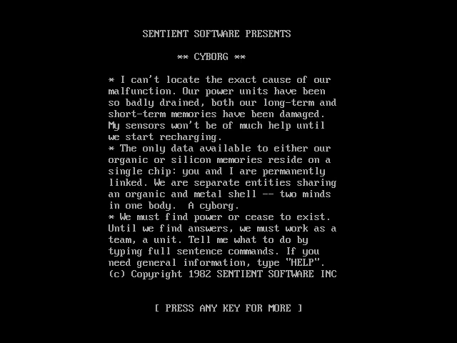Sentient Software presents Cyborg. I can't locate the exact cause of our malfunction. Our power units have been so badly drained, both our long-term and short-term memories have been damaged. My sensors won't be of much help until we start recharging.